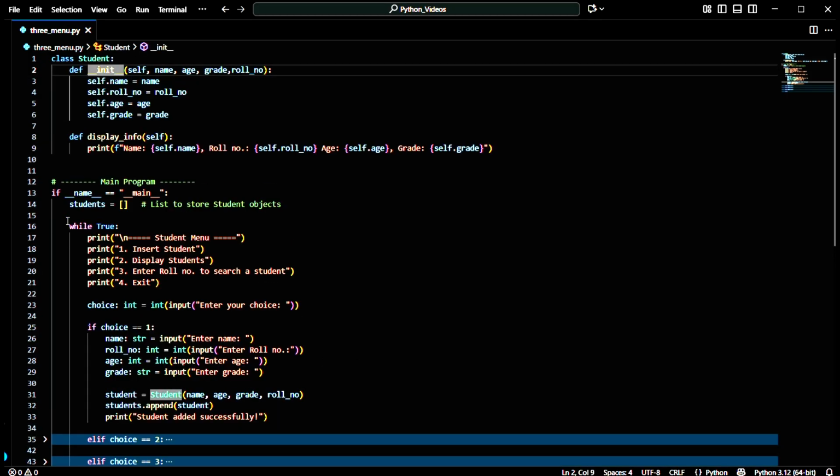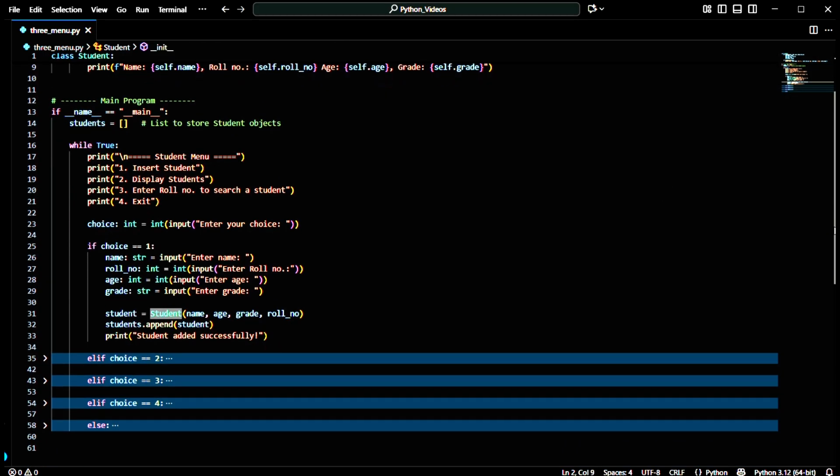So the control will go directly to line number 2, and the constructor will be called, and we can access the roll number, name, age, grade. That means we can access the class attributes. These are my class attributes, right? Okay, so now once we call the constructor, we have accessed the class. Now we are going to append these class attributes to the students list.